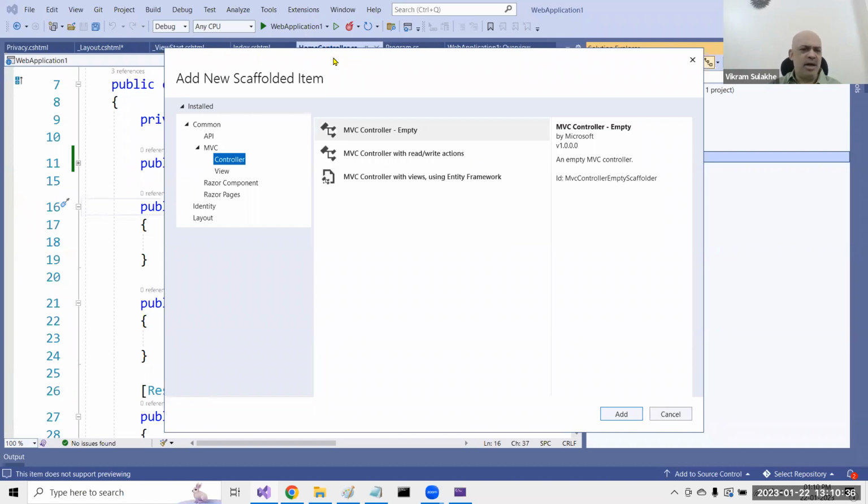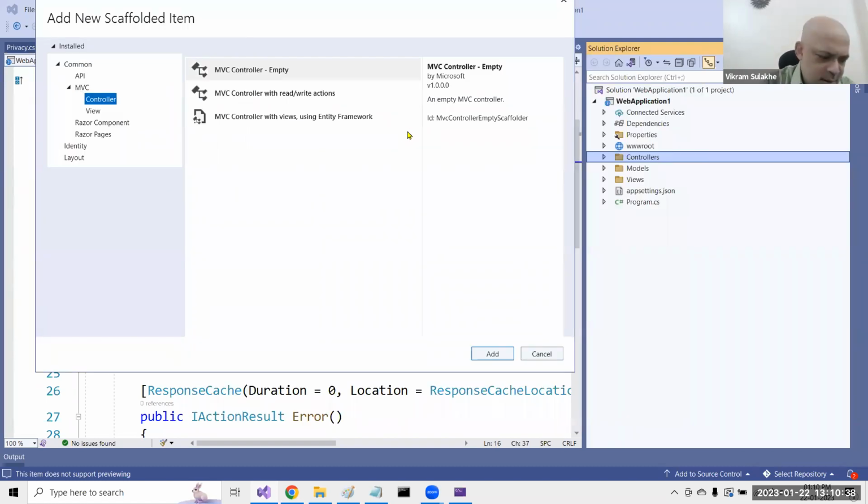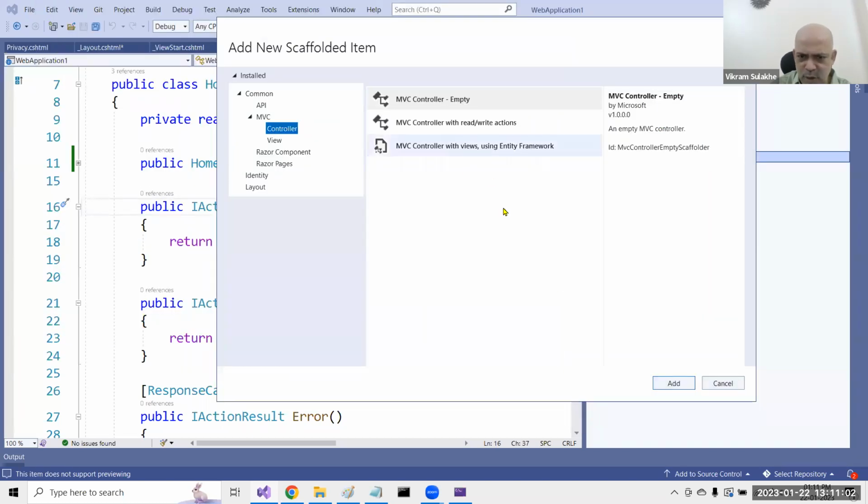So when you add a controller, it gives you three choices here. First one is add an empty controller. Secondly, add a controller with some default read-write actions. And the third one here is add a controller with the entity framework. Now, we have not seen the entity framework as yet. So when we do that, we'll look at the controller out here. So let's add an empty controller and then we look at the other two options shortly.